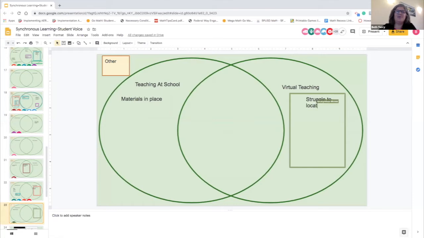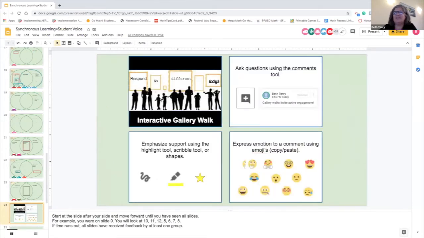All right, I'm going to keep moving because the strategy, as promised, is the interactive gallery walk. So join me on slide 24. My apologies for cutting you off mid-thought. The way that we're going to do this is you're going to hop to the next slide. If you're on 21, you will go to 22. Use the comment tool, a highlighting tool, a scribble tool, or you can copy an emoji that I've shared with you on slide 24 and go look at the other Venn diagrams and show how you agree, you question, you love, you wonder about the comments that were shared.